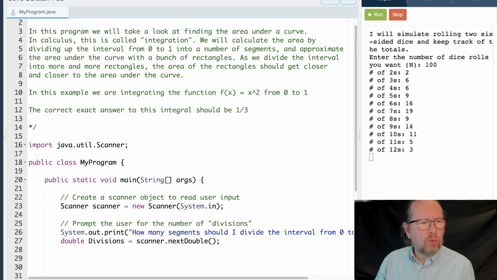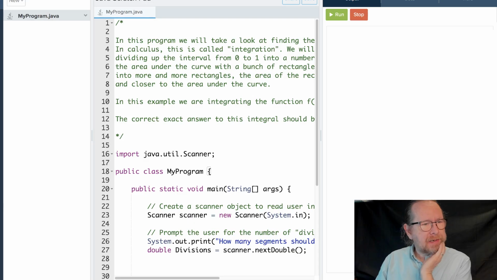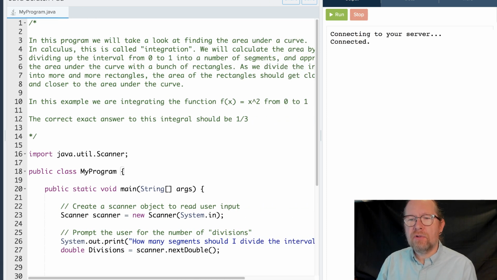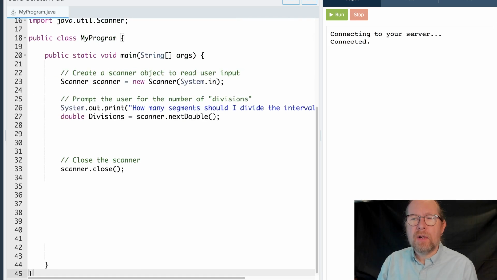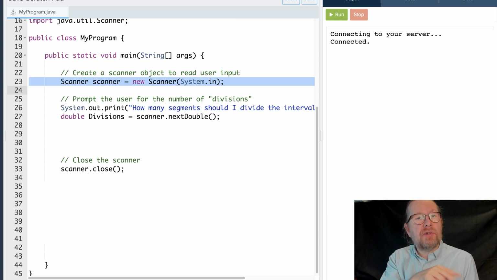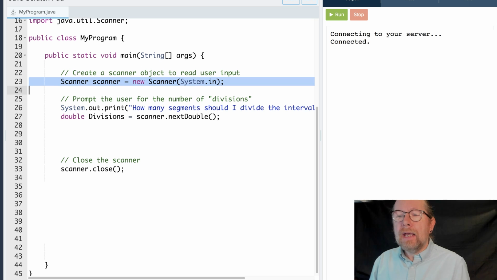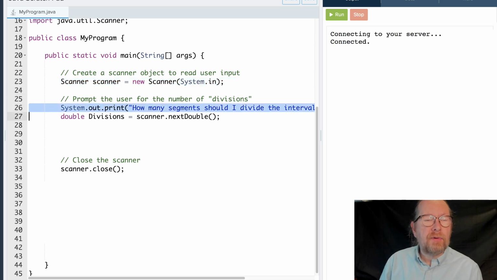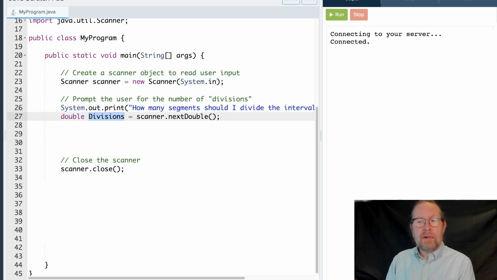I've got an old program here, so I'm going to reload that, and we'll start from scratch here. So I've got a program that doesn't do anything yet. I create my new scanner object so I can ask the user how many divisions to divide my interval up into, and prompt the user for that number, and I'm going to create a variable. It's going to be a double, not a float. I'm just going to pretend that floats don't exist probably for the rest of the semester. We'll just do doubles for everything. There's no real good reason not to if we're not trying to save memory.